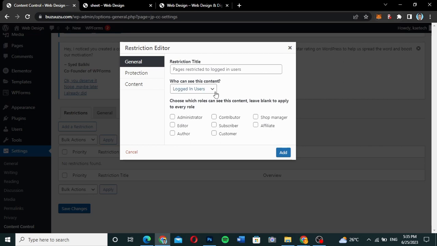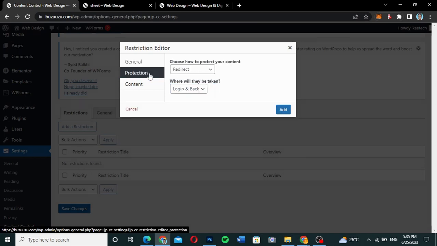Okay, so who can see this content? Who do you want to see it? Is it only logged in users? Yes, logged in users. And then you can choose roles to see this content. Leave it blank if you want to apply to everybody. So I would just want it to apply to everybody. And then choose how to protect your content. So redirect, and then it says login and back.